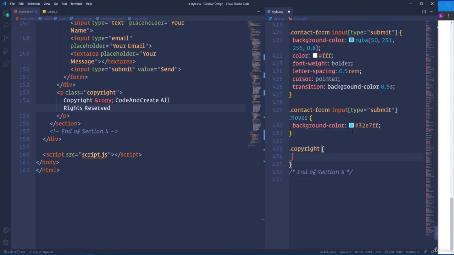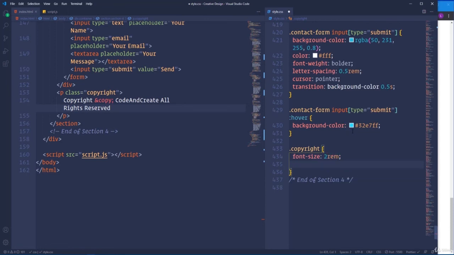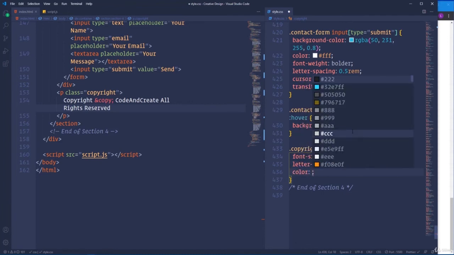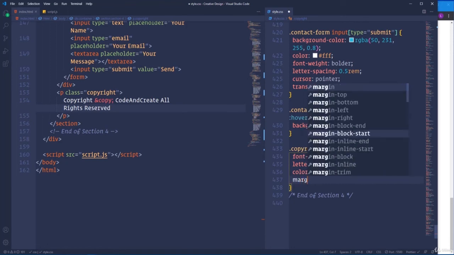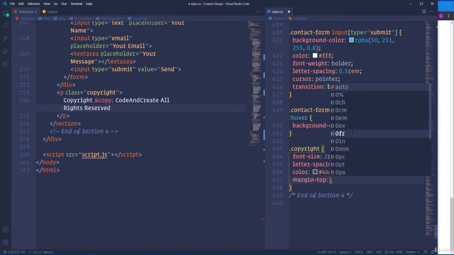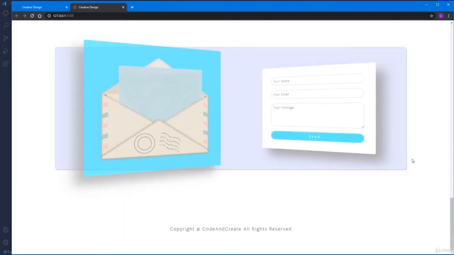Then increase the font size, make it 2 rem. Change letter spacing, make it 0.2 rem. Also, I'm going to set color to 444 and create space at the top using margin top with the value 5 rem. Alright, so that's it about the contact section.